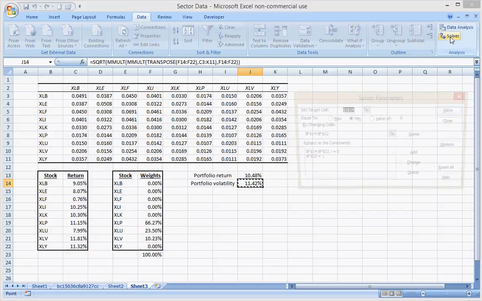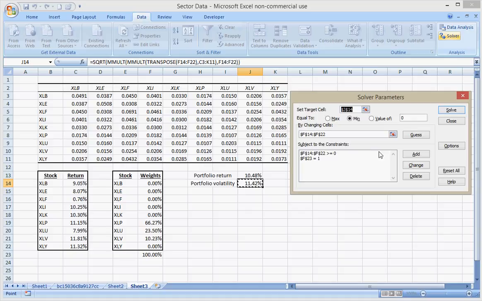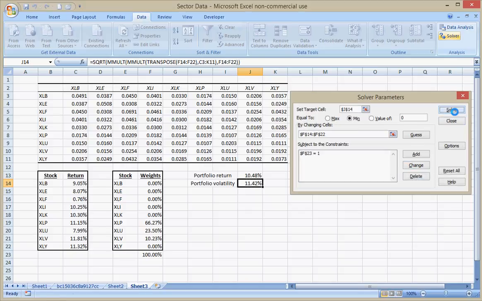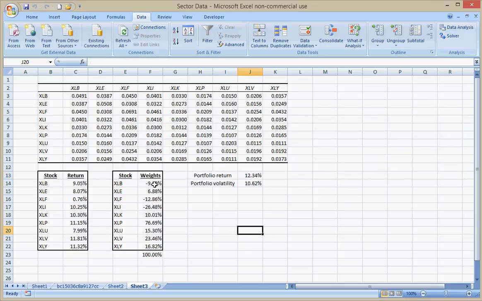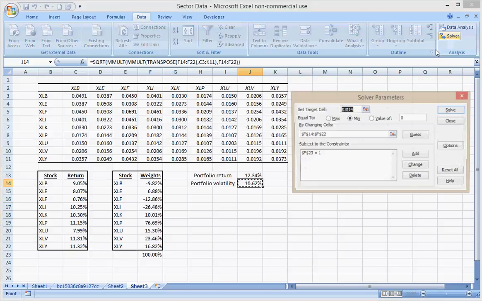Let me show you one other thing with this. If I got rid of this constraint, so delete that, click Solve, that gives me what you did before. This is when you could have short cells. So you can do that, and you can see that Solver's doing what you want it to do. Okay, so let's go to the next step.